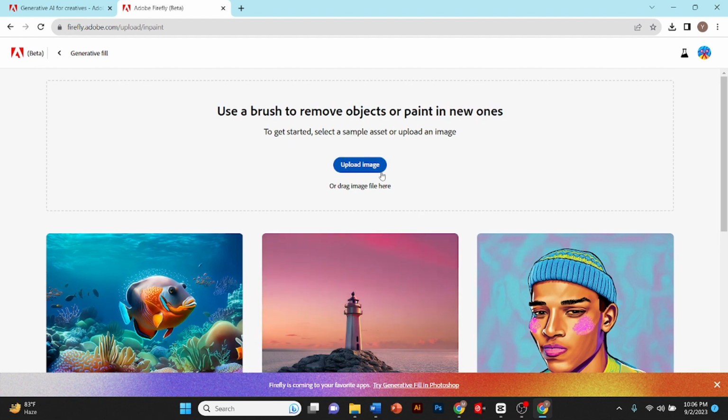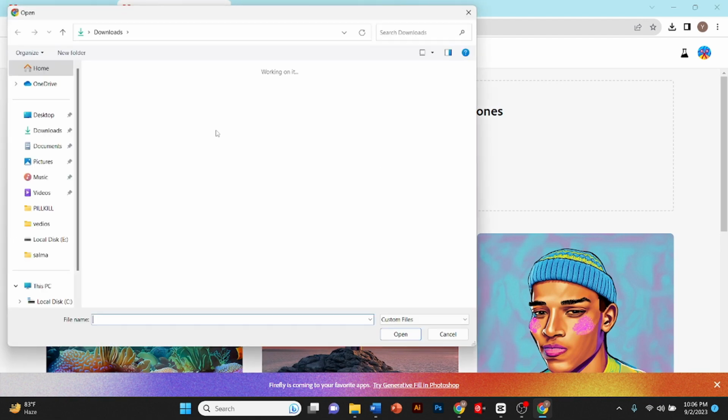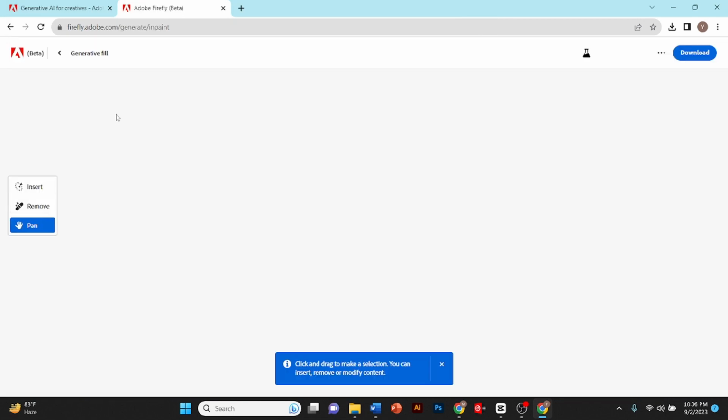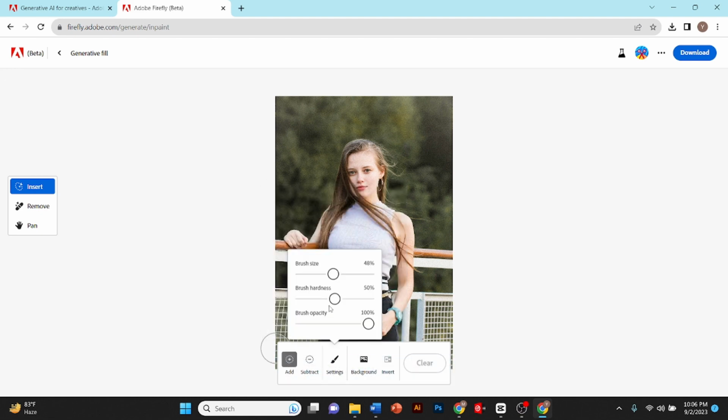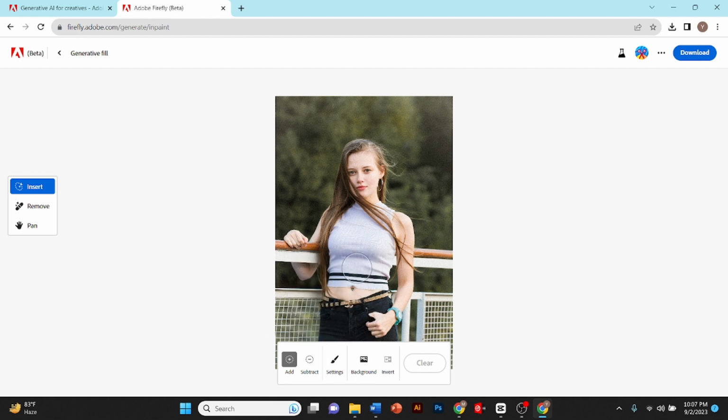After coming on this page, you need to upload an image. I'll upload this image. Now I'll click on brush setting. I'll increase the hardness. And decrease the size. Now I'll select the shirt.